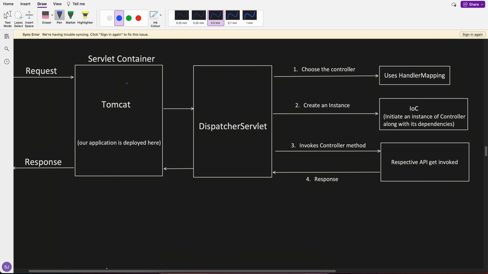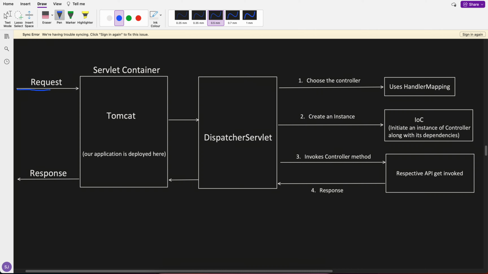Okay, about this Spring framework. A request comes in. Here we have something called a servlet container. Tomcat is the servlet container. We have to deploy our application here. Remember the word I am saying: we have to deploy. Whatever application we create as a WAR, we deploy it here in the servlet container, Tomcat. Why am I focusing on it? Because it's an advantage of Spring Boot.